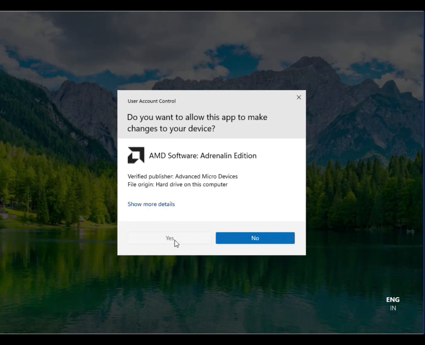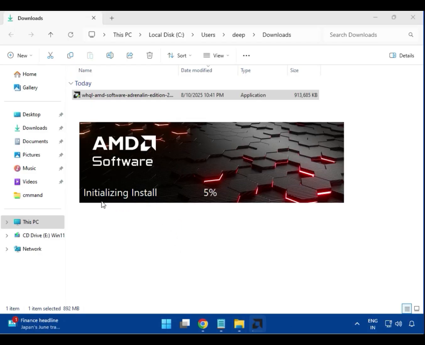Then click on yes. After that, it is installing. It will take some time, and then all the drivers are installed. Then restart your system.